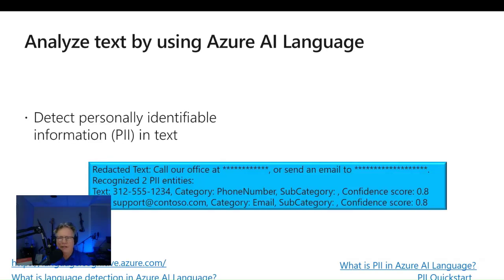PII detection is one of the features offered by Azure AI Language, a collection of machine learning and AI algorithms in the cloud for developing intelligent applications that involve written language. The PII detection can identify, categorize, and redact sensitive information in unstructured text. For example, things like phone numbers, email addresses, and forms of identification.